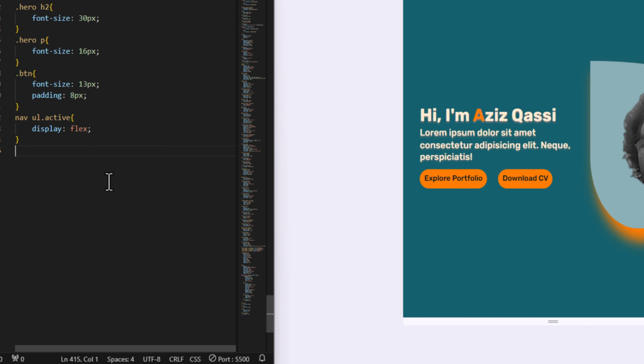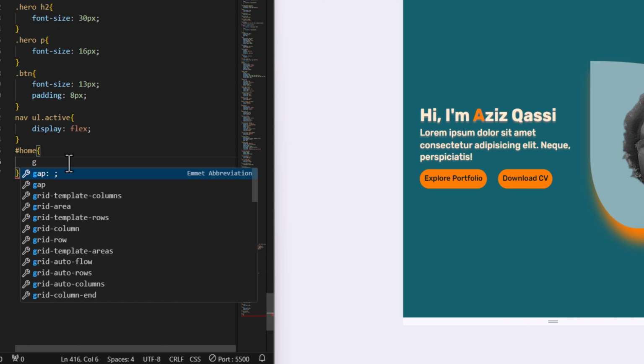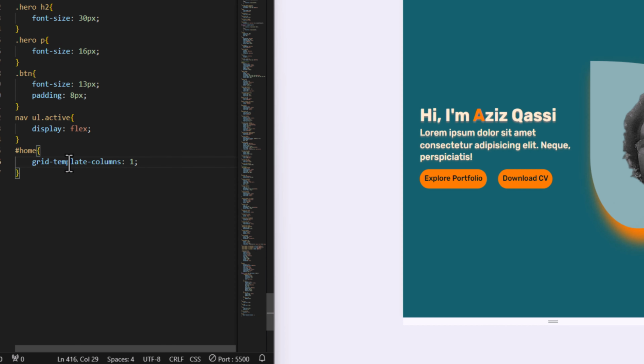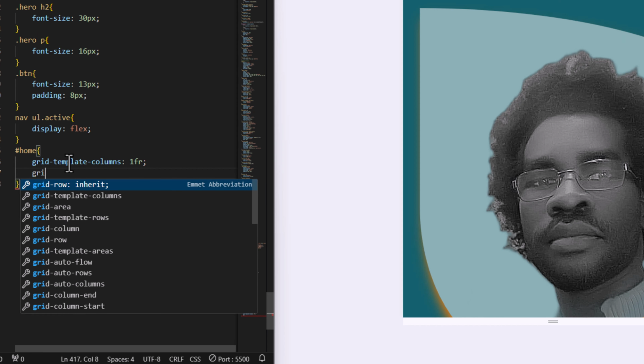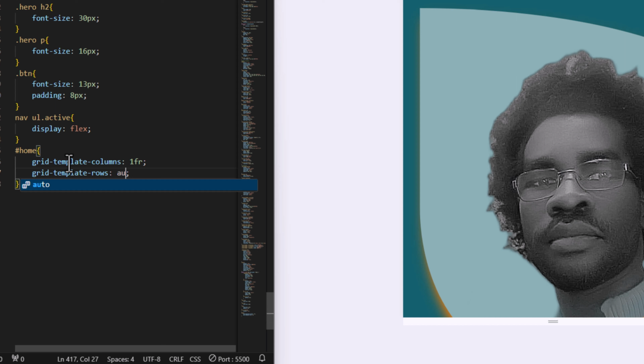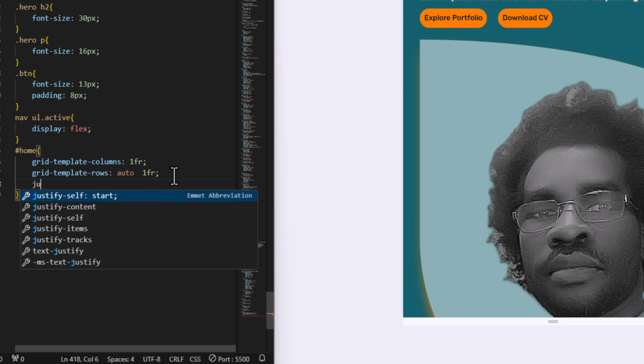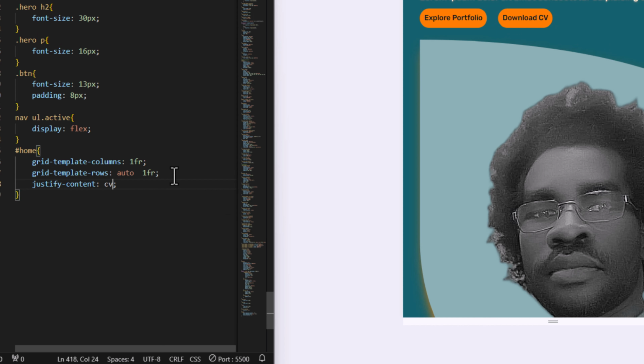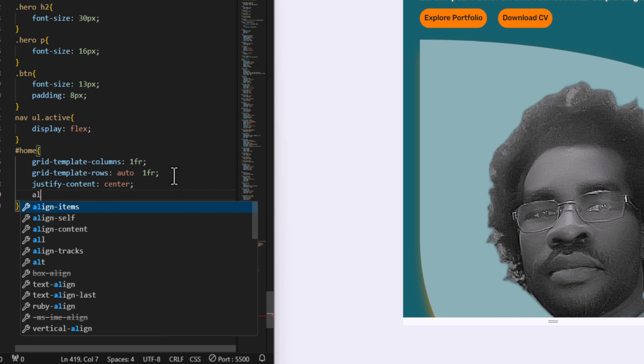With the main. So let's go to home, and it is ID. So for the home, let's specify how we want to display. So grid template columns here, add 1 fraction, and grid template rows to have auto, also 1 fraction. Now justify content to be center, and align items to be center as well.